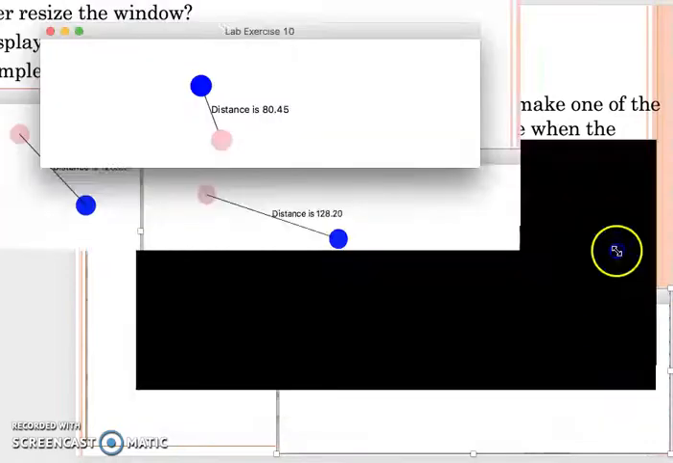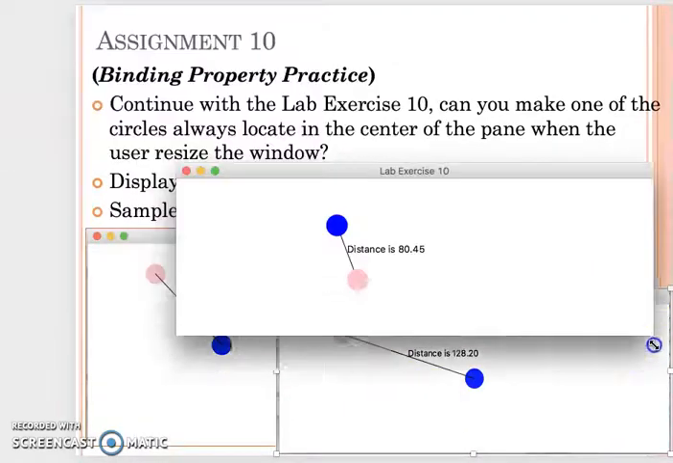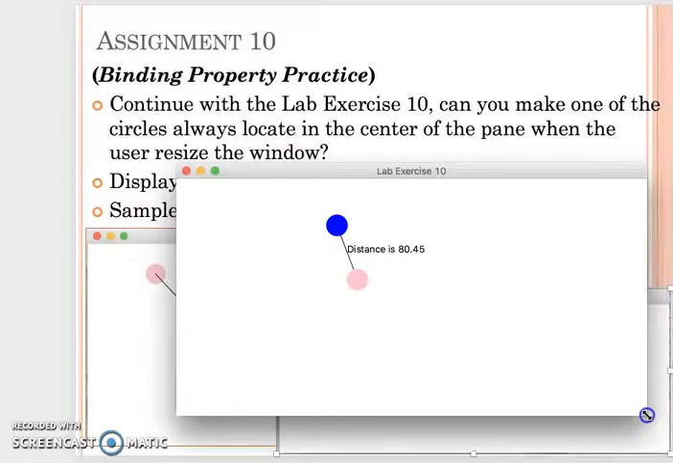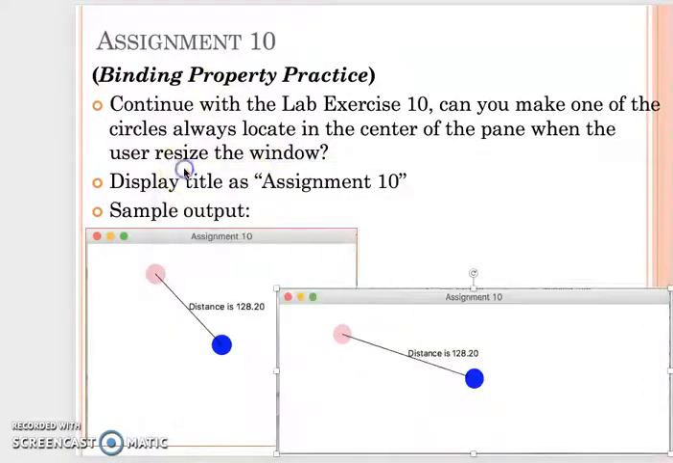But one thing is, if we resize our window, the circle location doesn't change. That's because we didn't use the binding property. So I want you to start from your lab exercise 10, but add binding property practice to assignment 10. The same thing at the beginning, you still randomly generate the centers for these two circles. However, I want you to bind one of the circles so it is always in the middle of your screen.